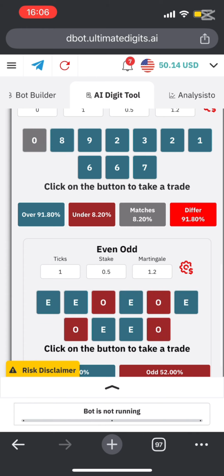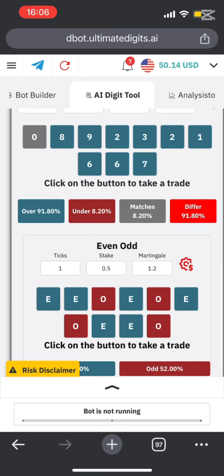The even and odd manual tool displays even and odd numbers sequence, which can be applied in various ways when it comes to manually trading the even and odd trade type. You can monitor the repetition of the even and odd numbers to form a bias of your trade.